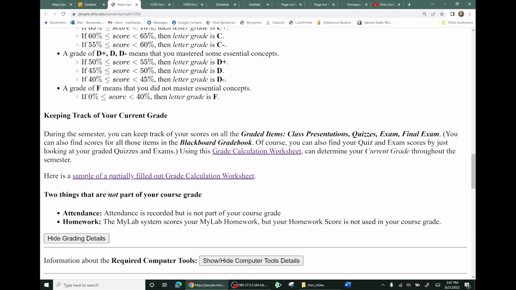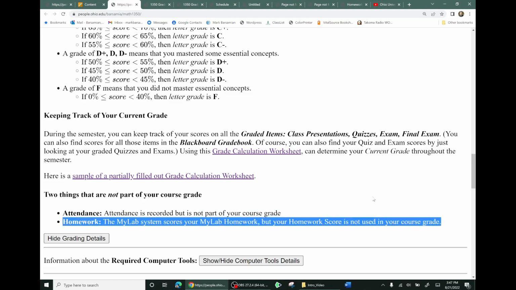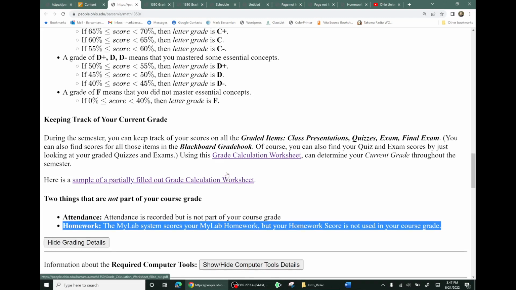Now, before we leave the discussion of the grading system, let me mention another thing. There are 2 items that are not part of your course grade. Attendance. Attendance is recorded, but it's not part of your course grade. And homework. The MyLab system that you'll use for doing your homework online scores your homework assignments, but those scores are not used in your course grade. But that's not to say that you don't need to do the homework. The only way to succeed in this course is to practice the skills by doing those homeworks. So you definitely should do the MyLab homework.